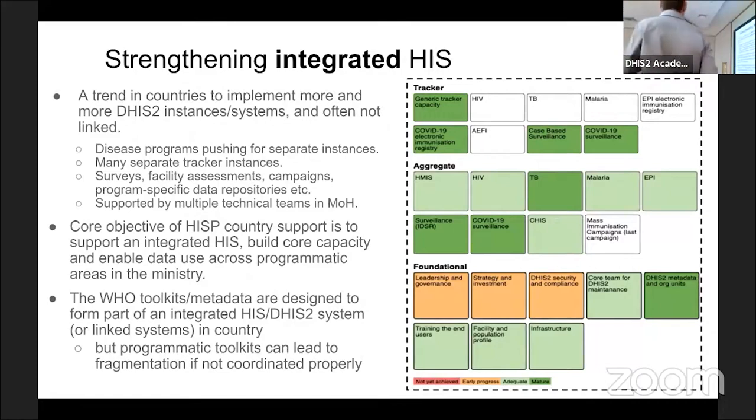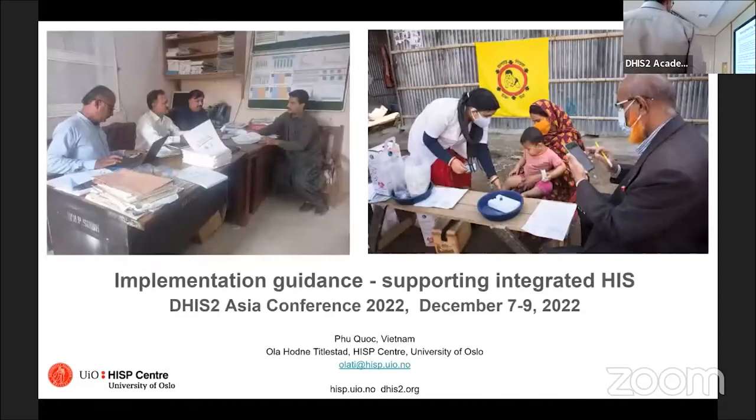And I just want to remind ourselves, a lot of HISPs in the room, and I'm sure that especially you from HMIS also agree on this, that it's really a core objective to support integrated health information systems and to build core capacity and enable data use across health programs, integrated data analysis, and not this fragmentation.